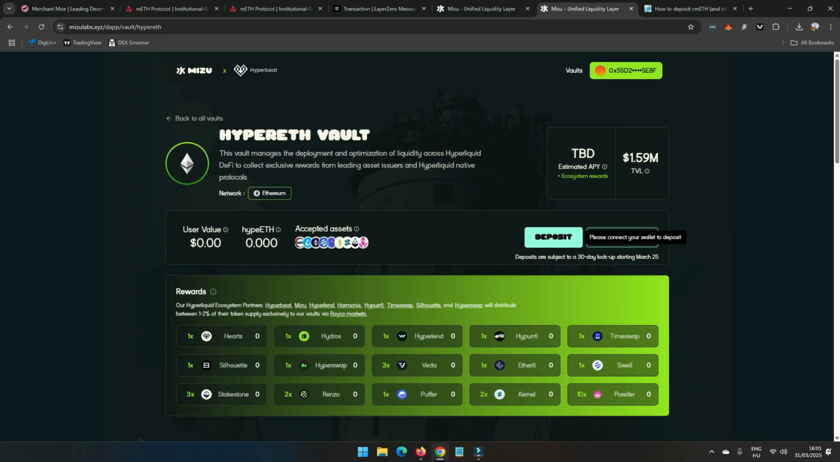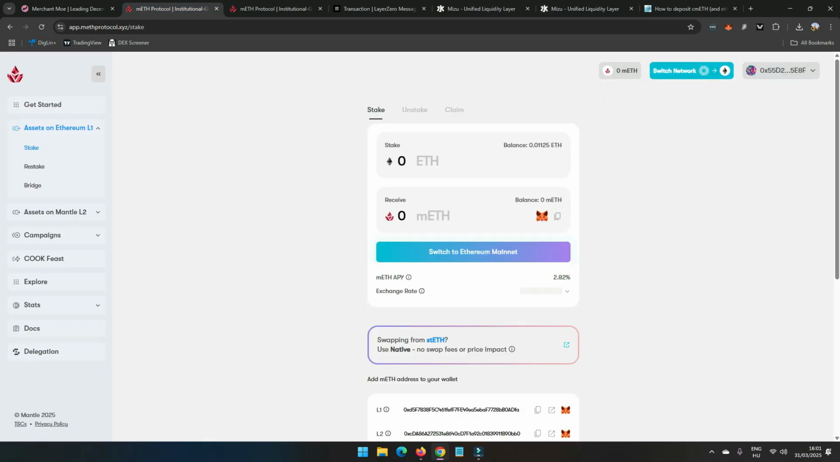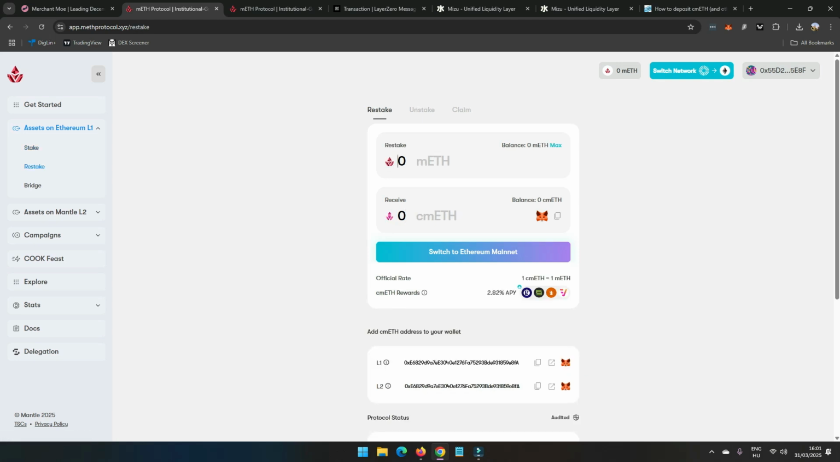If you have ETH on the Ethereum network, you should just go to the website of the mETH protocol. Here I have it, assets on Ethereum L1. You can add it here, you connect your wallet. And here I have a little bit of Ethereum, and I could then potentially do like this and swap it for mETH. And then after I've done that, I can go to Restake and swap it from mETH to cmETH.